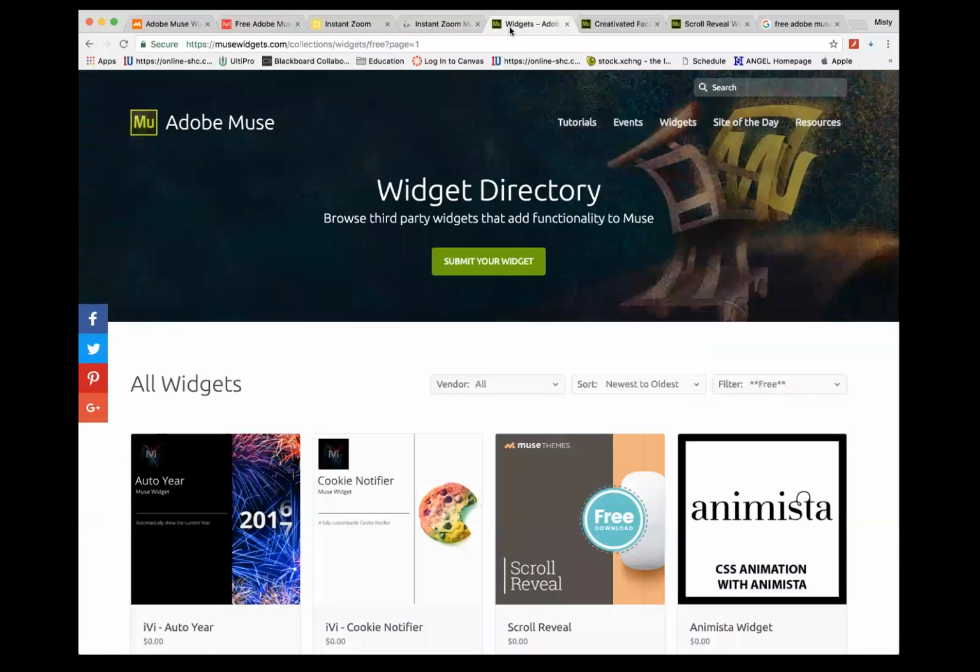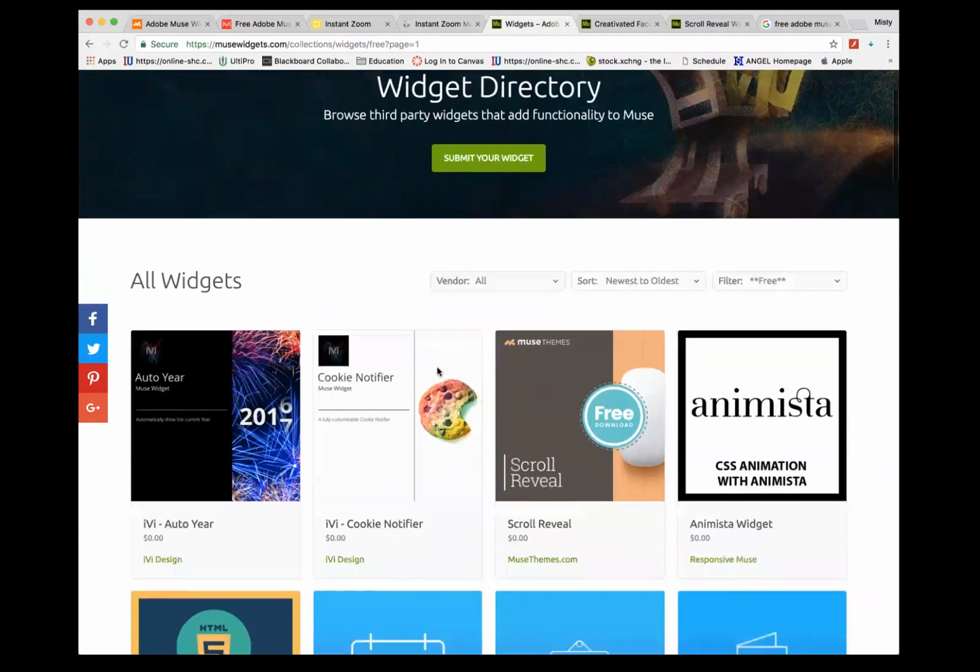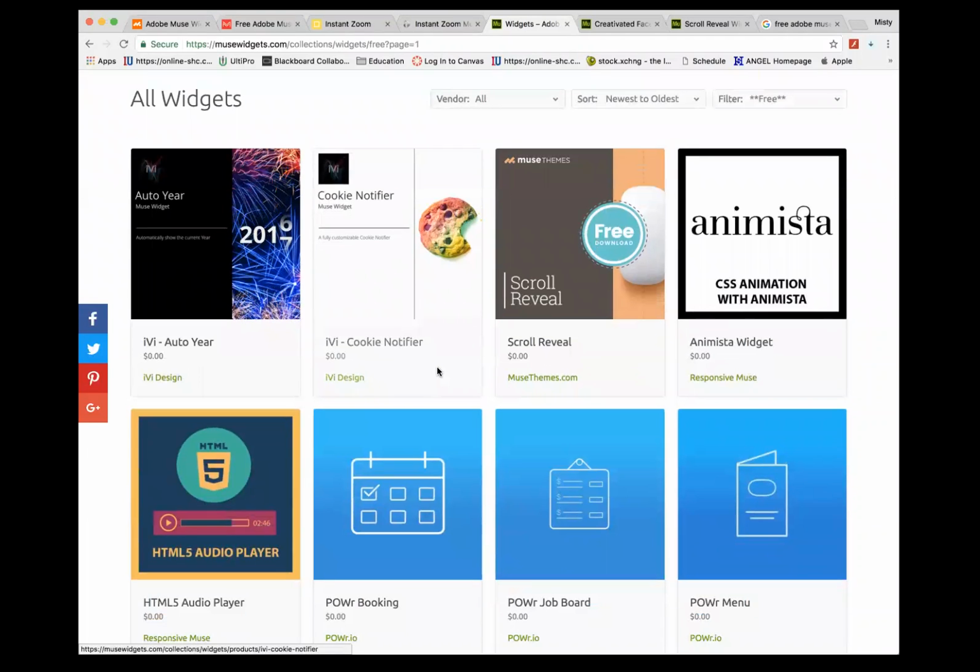Now, Adobe also has a website for Muse widgets. It's simply musewidgets.com, and that is sponsored by Adobe. You can set your filter to free, so it pulls up all of the free widgets, and you will find all kinds of stuff on it that you might want to use.